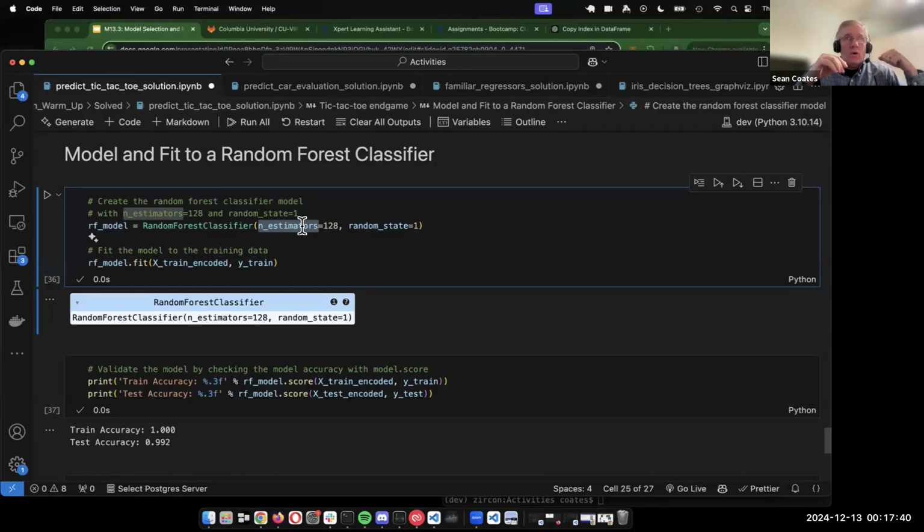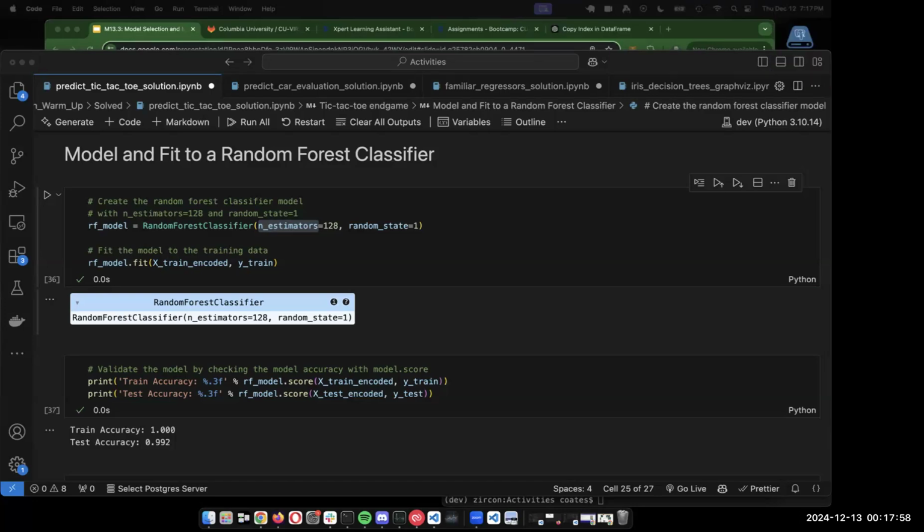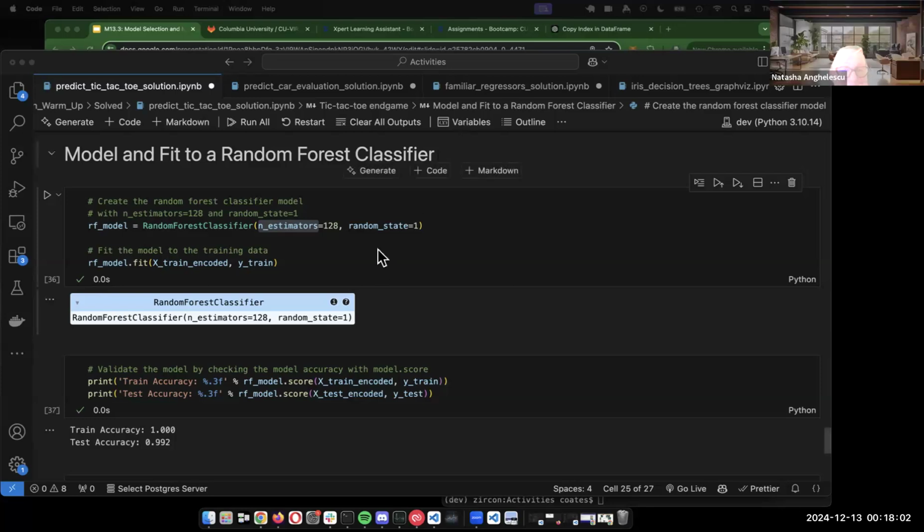So 128 is a lot compared to the total data set of only 750 in the training data. I was a little concerned, but the test accuracy score came out very well. So it turns out 128 was okay. Professor, how do we determine what number we should use for our estimators? Exactly. Well, it should be less than the number of elements in your training data set, right?